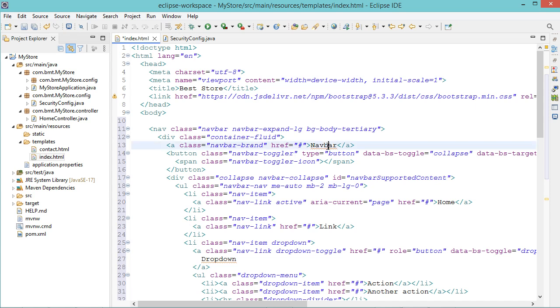Then here let's write the name of the application. We can write Best Store, for example. The URL will be /. Then here we have the home item and the link item, and also we have other items. So we can keep the home item. Let's change the URL. We don't need this attribute, so we can delete it. We can delete the active class and let's replace it with text-dark.